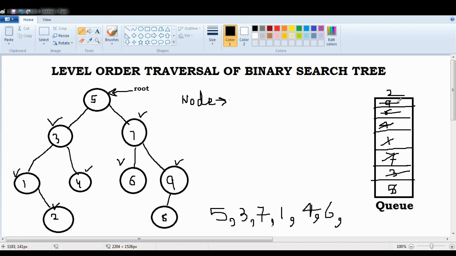Now our next element is 9. We will pop out 9. Then 9 has its left child as 8. We will push it onto our queue and print 9 and erase it.